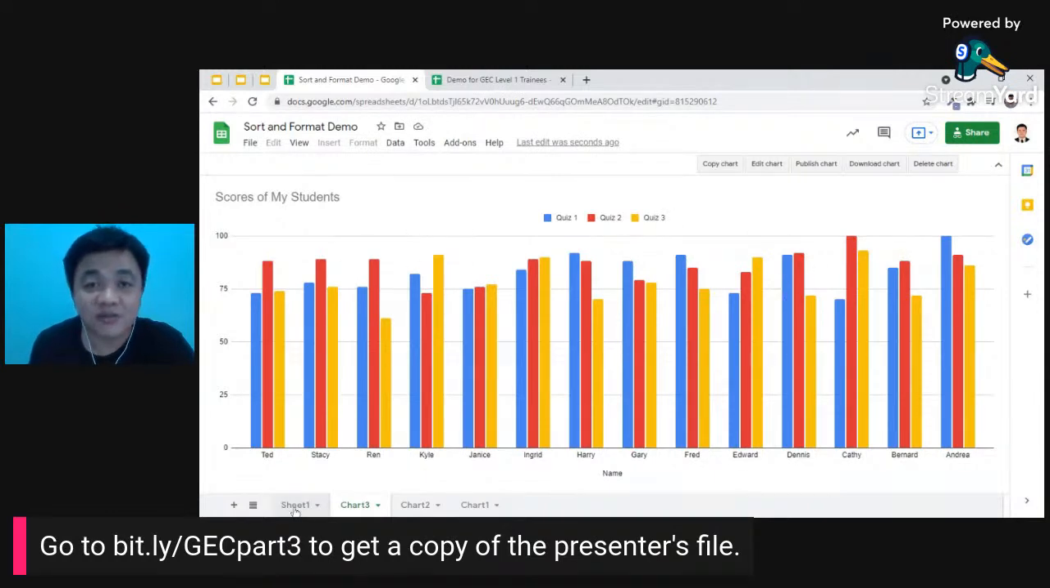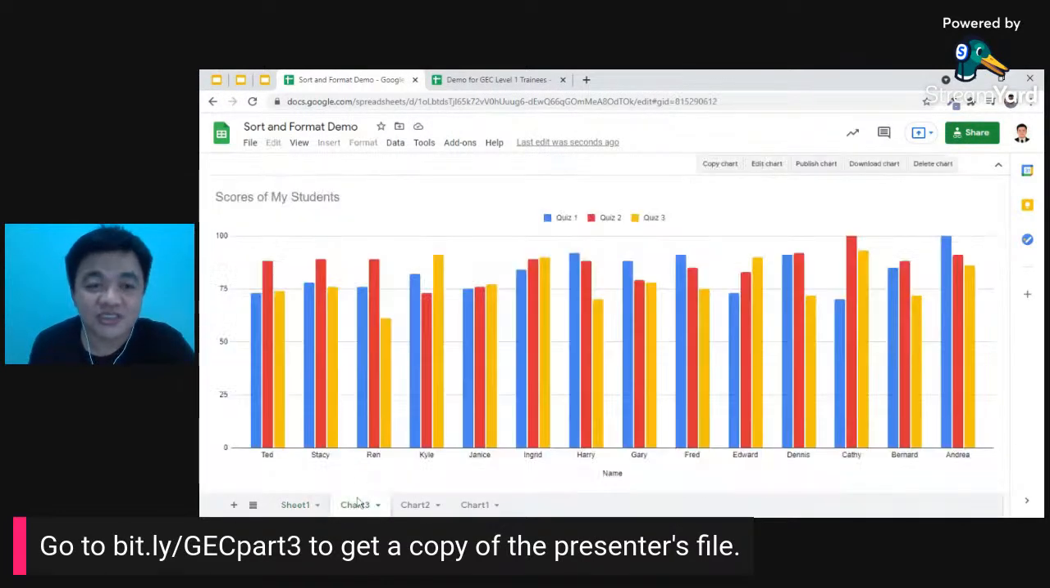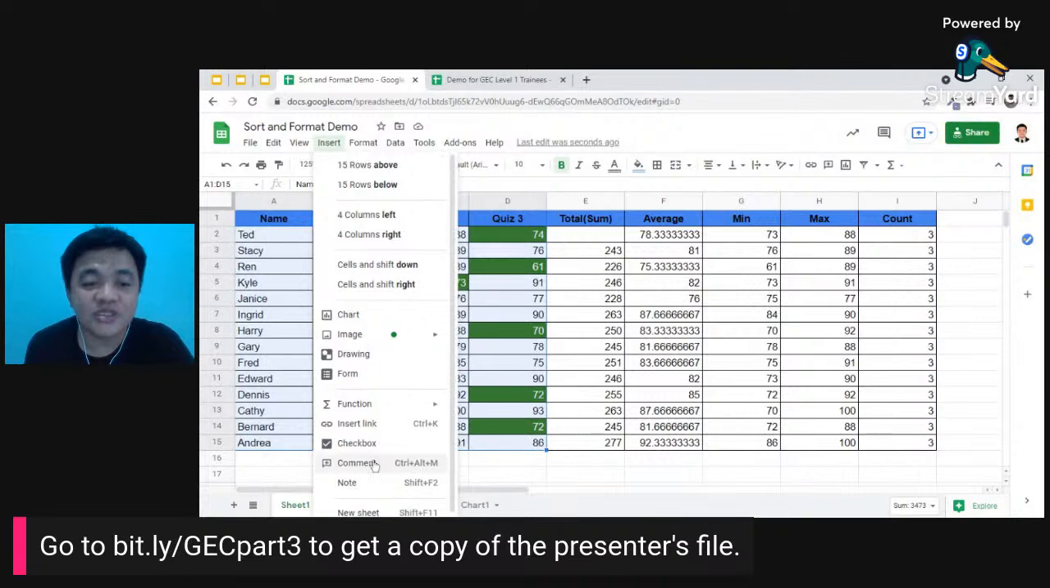Going back to sheet number one, the chart there is gone already. It was moved to another sheet, which is now called chart 3. So there, this is now the chart that we just created. So that's how we create a chart in Google Sheets. Again, you highlight first the data, the cells that will be included in the chart. You go to the Insert tab, and then there you will see the chart option.